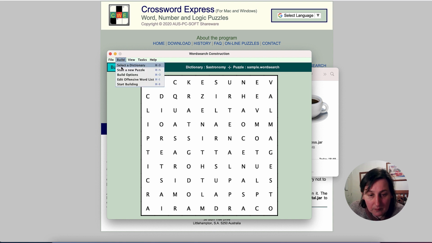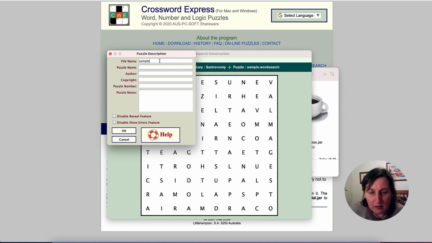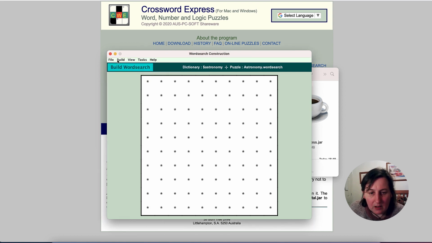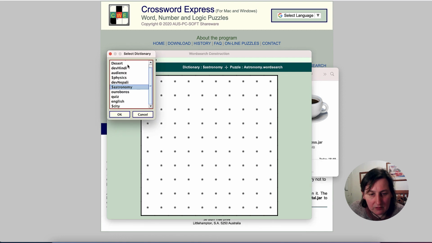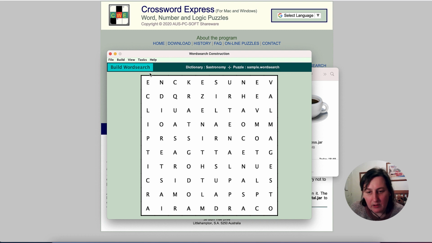So I'm going to click start a new puzzle, and I'm going to actually name it. Can't remember what we're going to do. Astronomy. I'm also going to give it a file name there as well. Astronomy. And click OK. Then I'm going to select a dictionary, and I'm going to select astronomy. Click OK, and now it's actually built that for us.